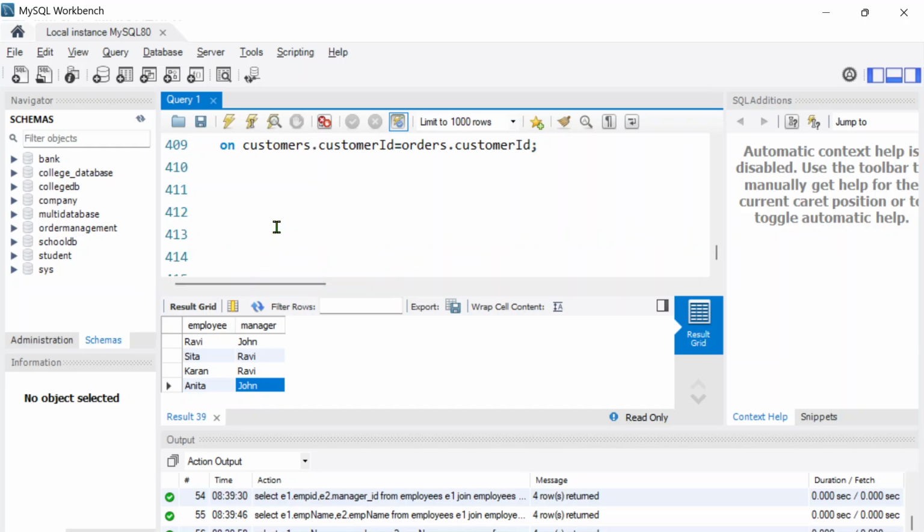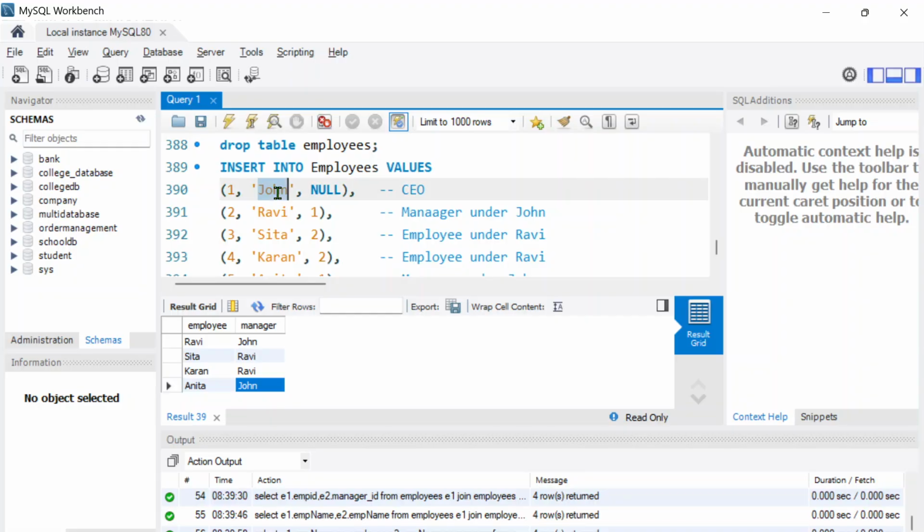After this, what we have done here is we have taken John, who is the CEO, so he does not have any manager ID, but Ravi has one manager. It means for employee ID 2, its manager is John. In our output we can see that for the employee Ravi, the manager is John. So by using self join we can easily understand it. Then Sita is an employee whose manager is Ravi. Here you can see that for the employee Sita, the manager is Ravi.